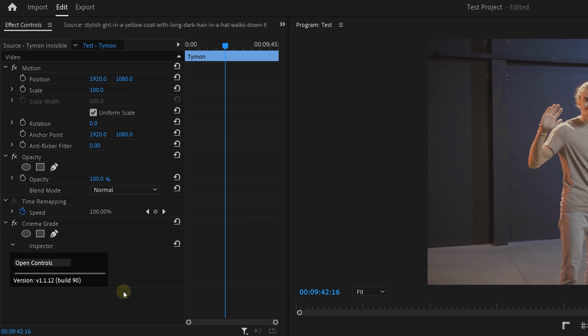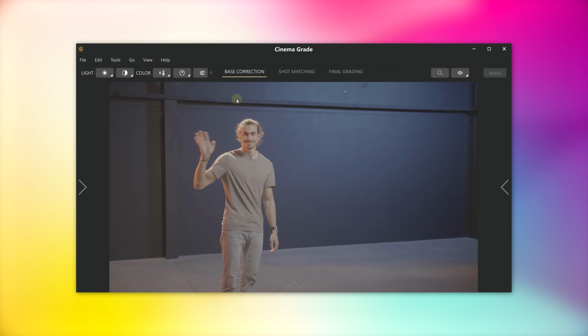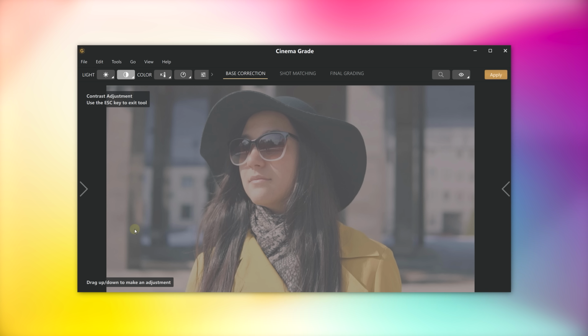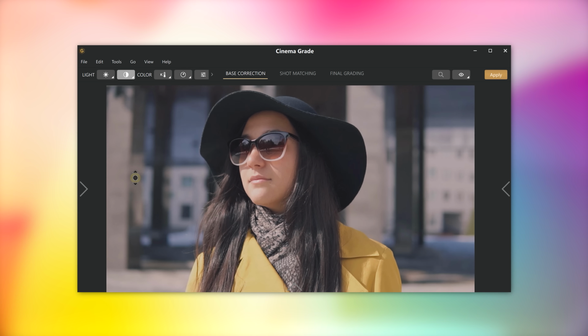Then go to the effects controls and underneath the Cinemagrade effect, just click on open controls. This color grading plugin contains everything you need. It has so many features, more than Lumetri. Still, the plugin is really user-friendly and easy to use. You can quickly achieve a cinematic look without the steep learning curve of other traditional color grading tools.